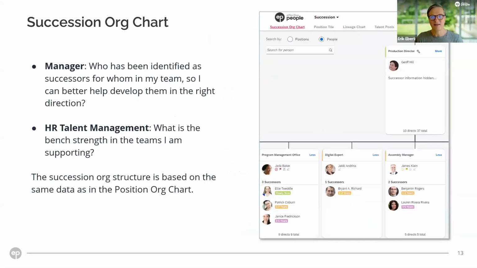And then we also have the succession org chart, which is another side of the position org chart.